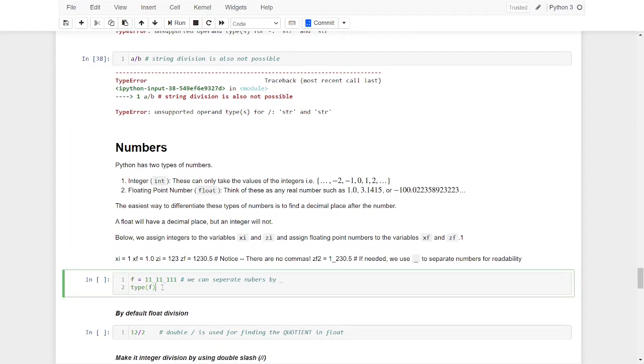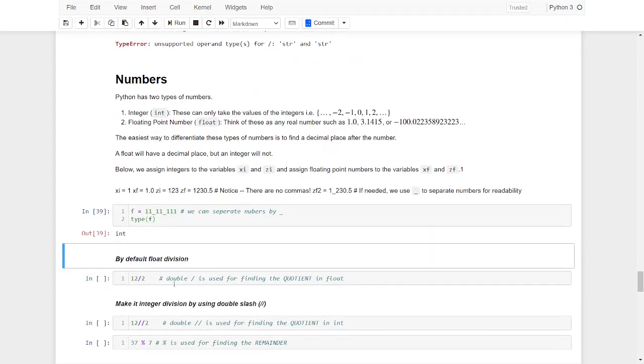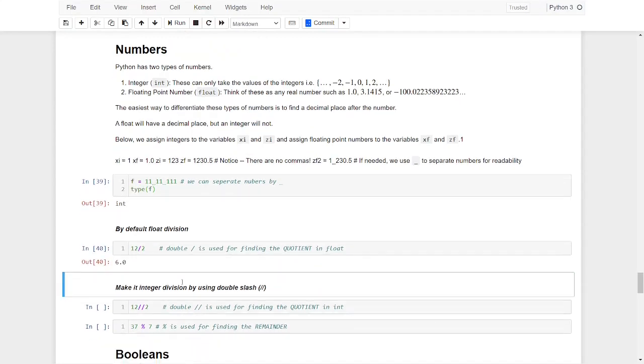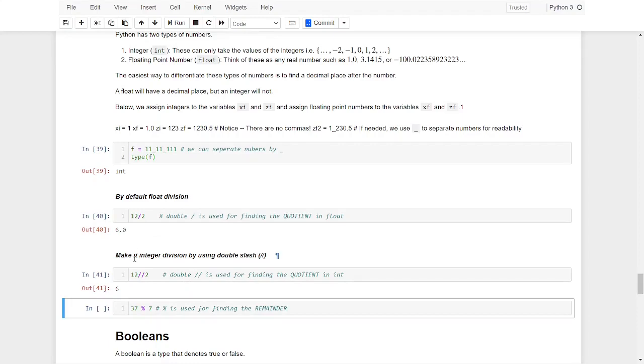You can see the numbers are separated by underscore. The type of f is integer because we pass an integer value to the variable f. By default, the slash operator, suppose 12 slash 2, is nothing but a division operation. It gives the quotient, and by default it gives a floating point result. If you want to make it an integer division, you have to put a double slash. Now this is an integer, this is float, this gives integer.